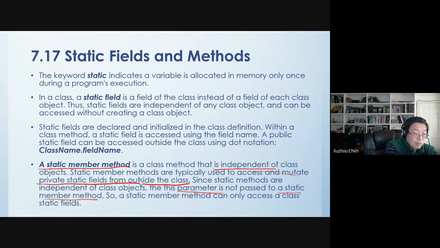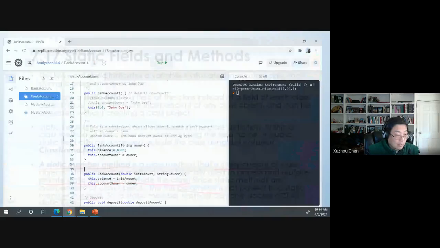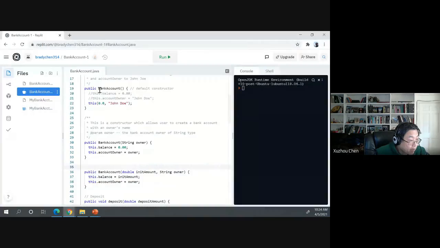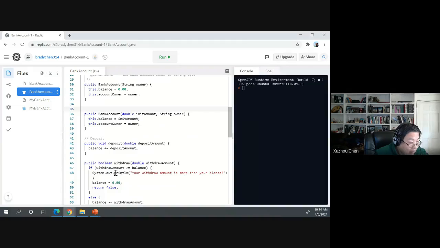So that means if I define a static method, let me go back to the example. Okay, here's the bank account. For any method like deposit, because this deposit is a method with no static keyword, that means deposit is a member method.